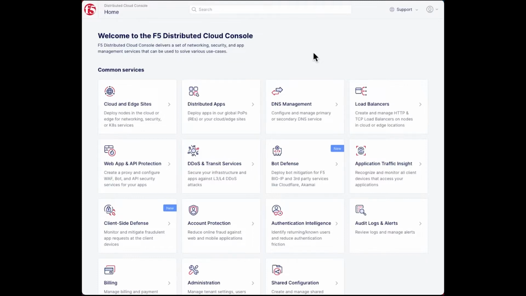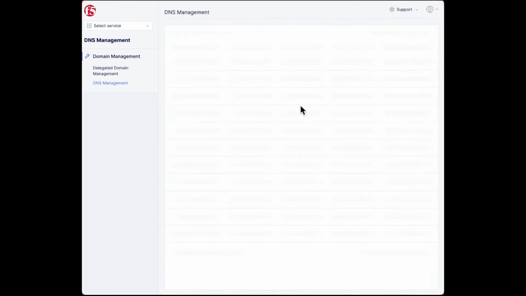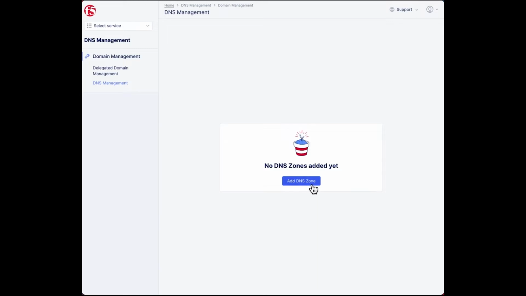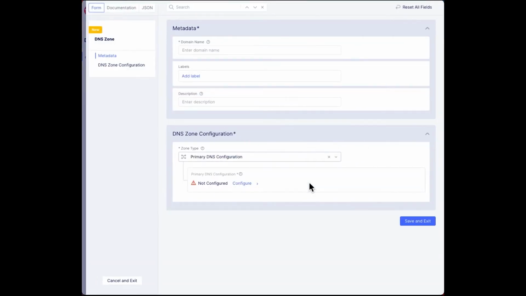So let's get started. As you can see, this is the opening services menu of the F5 Distributed Cloud console. You can see a DNS management section. By clicking on it, you will enter the DNS section. You can add a DNS zone, which will open a wizard. In that case, I'm going to start creating this domain. Let's name it example.com.